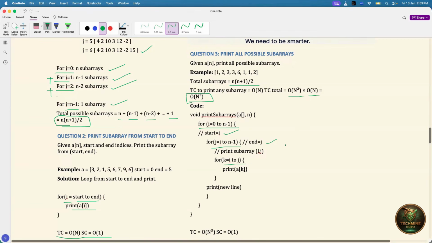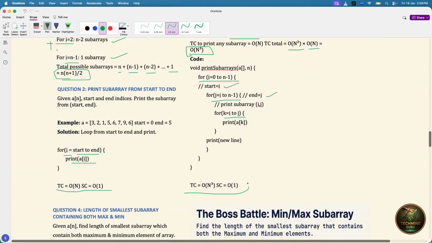So can we solve this question better than this? No. Remember guys, printing of an array or subarray or a matrix will take its usual time complexity, and that will not be a part of an online IDE. So we don't have to worry about it. So our total time complexity will be O(n) cube, and since we are not taking any extra space, our space complexity will be O of 1.